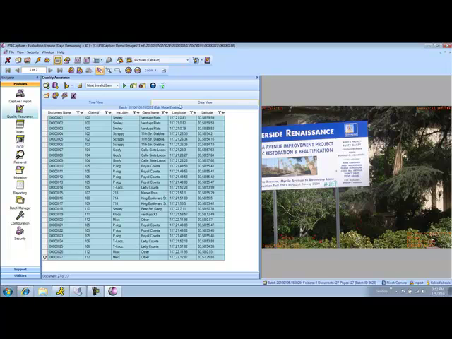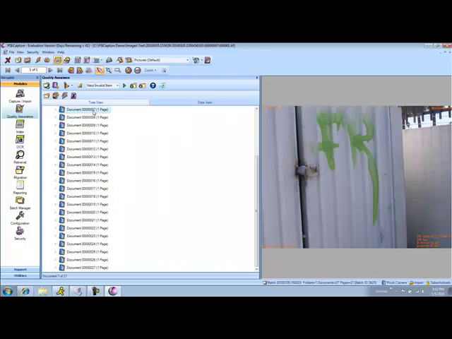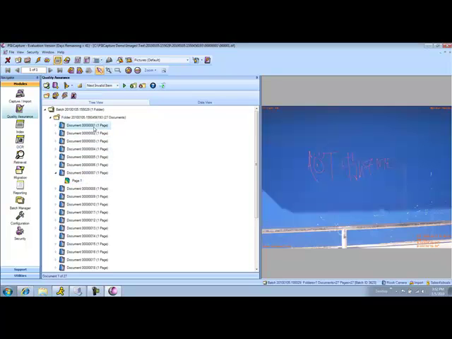I also have the capability to switch to tree view, and when I do that, I can come in and view the images themselves, and I've got a full suite of image editing tools where I can come in.